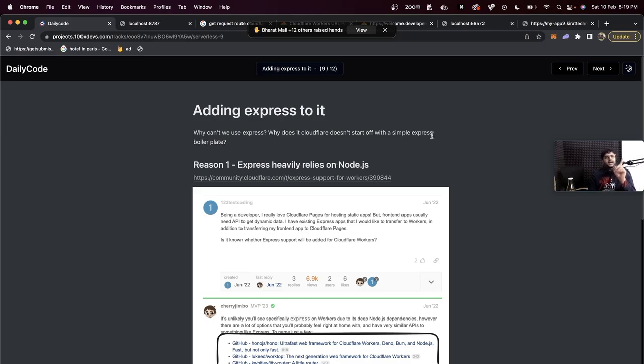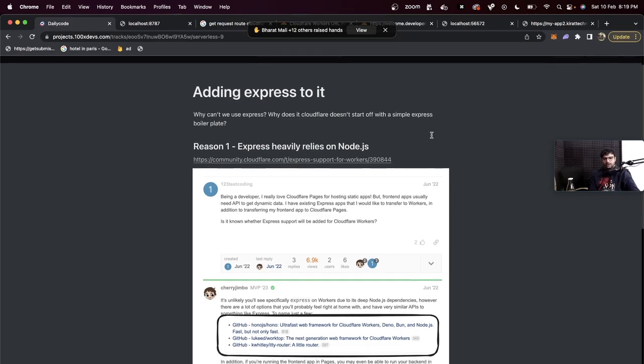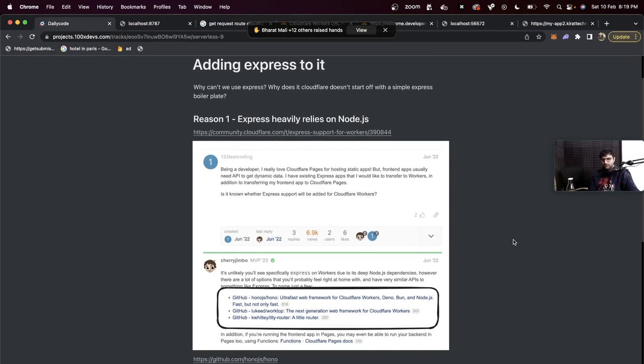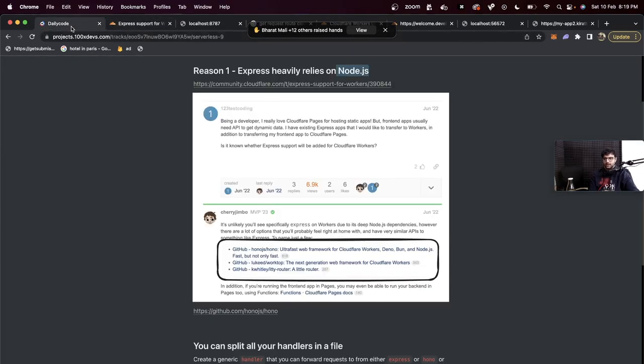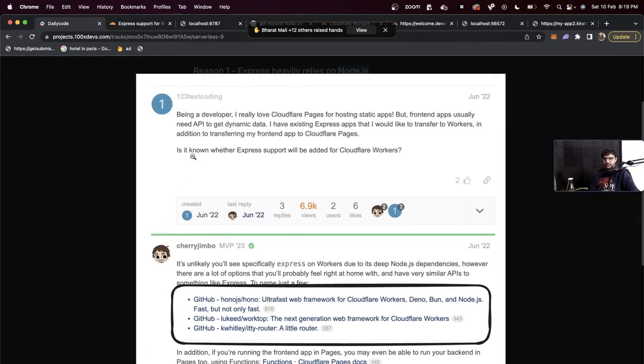And this is a good question I had when I started working here on a Cloudflare worker as well, like a year ago. And the answer is this. Express heavily relies on Node.js. There is a bigger answer here if you want to read through it. But the crux of it is, it's unlikely you'll see specifically Express on workers due to its deep dependencies on Node.js. It heavily relies on Node.js. Express did not even work on Bun, the other runtime that's introduced recently, for the longest time. They had to do a lot of work to make Express work on Bun.